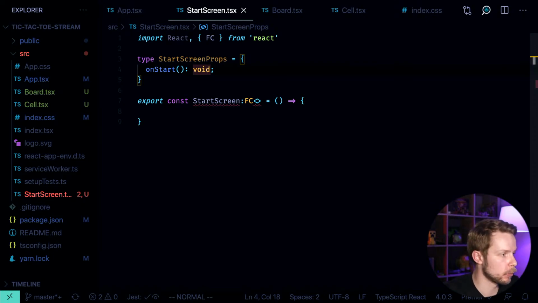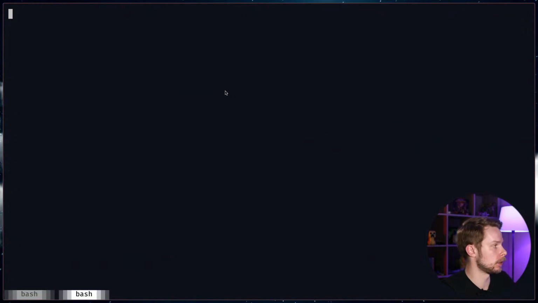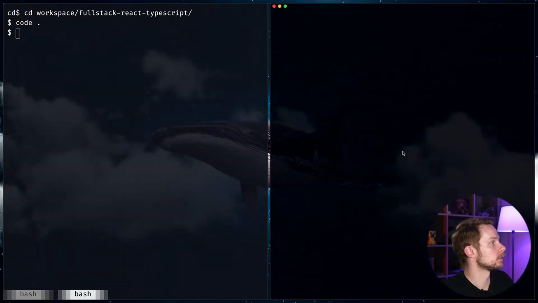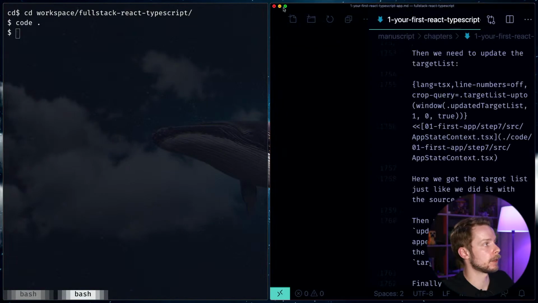By the way, if you want to, we can actually look into the book examples. The book that I wrote has a lot of examples. I also have it on my machine here. cd workspace, full stack React TypeScript, code. So we can take a peek into it as well.